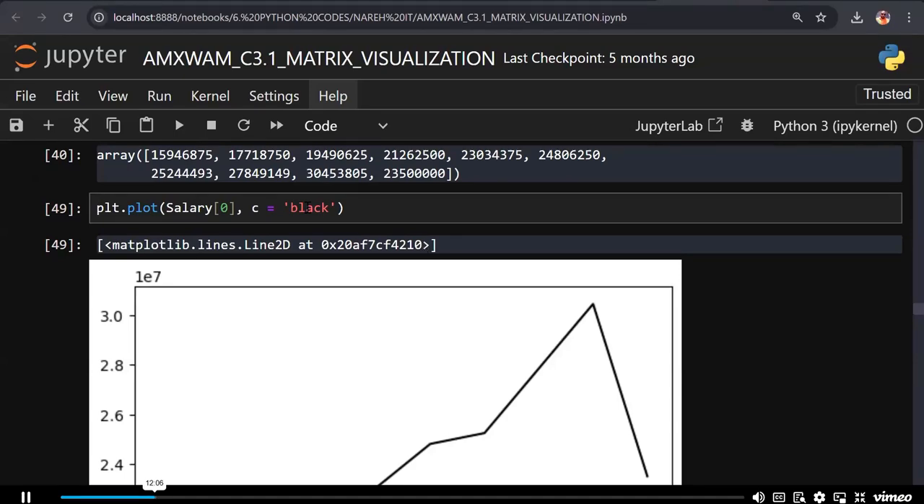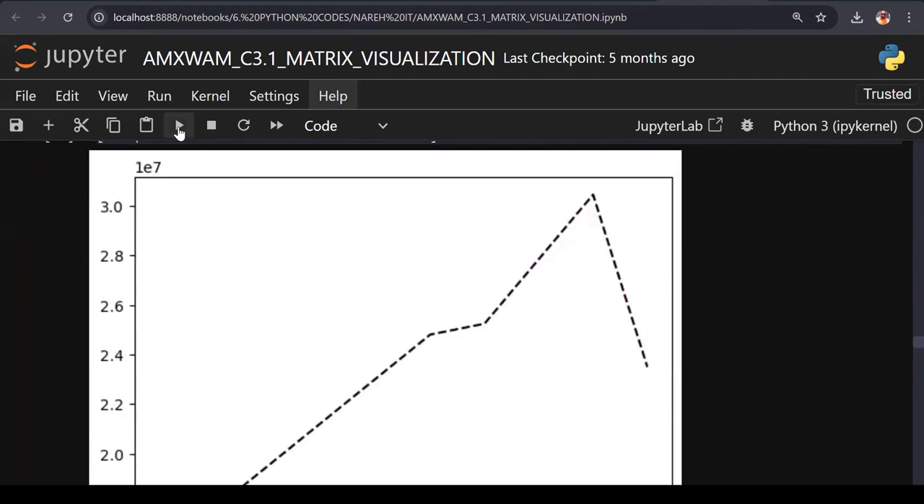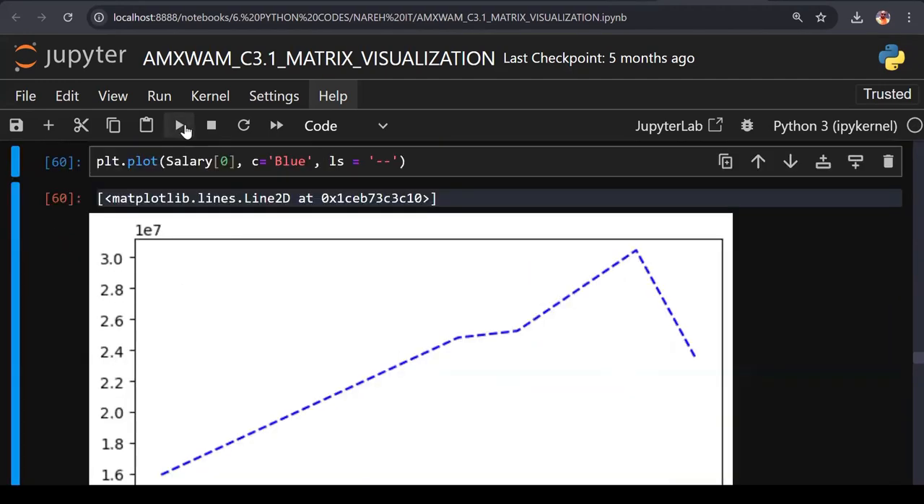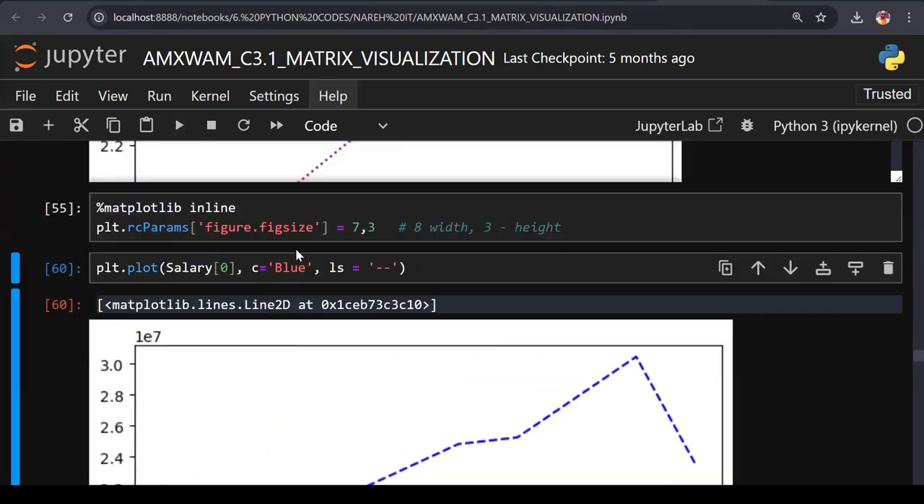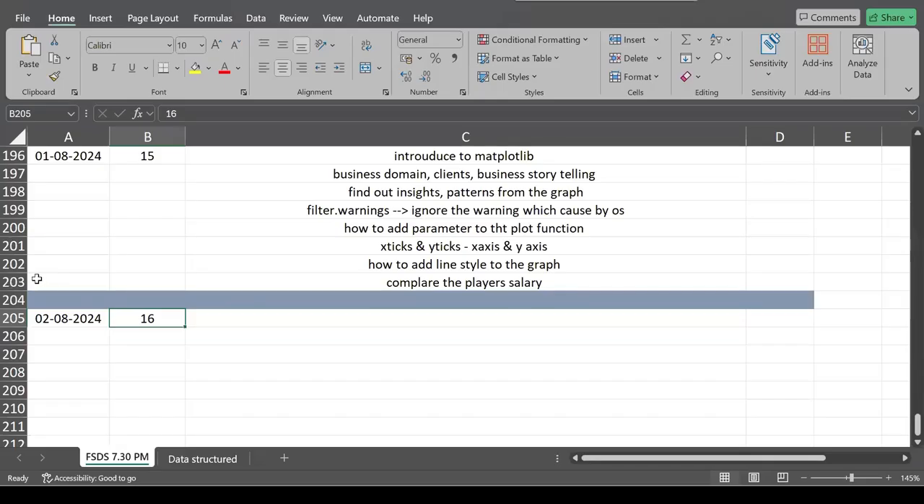Matplotlib. So when we combine NumPy and Matplotlib, we plot such beautiful graphs, isn't it? And how do we add this plt.rcParams figure size, guys? So let's go here. What exactly is this one?